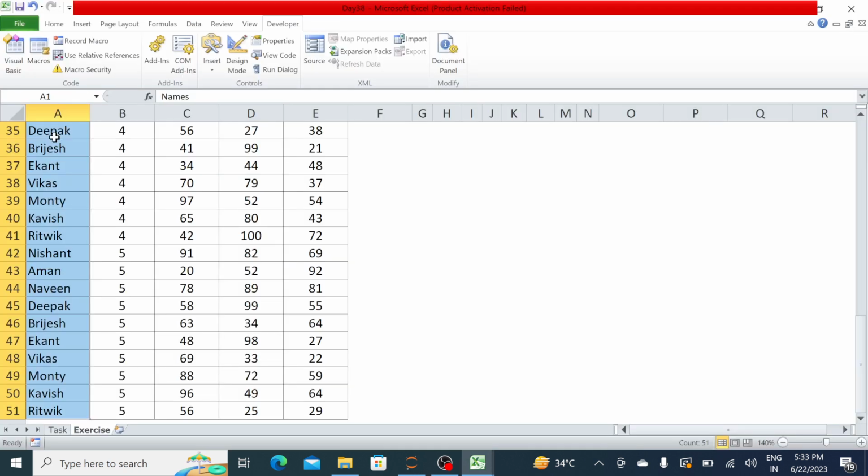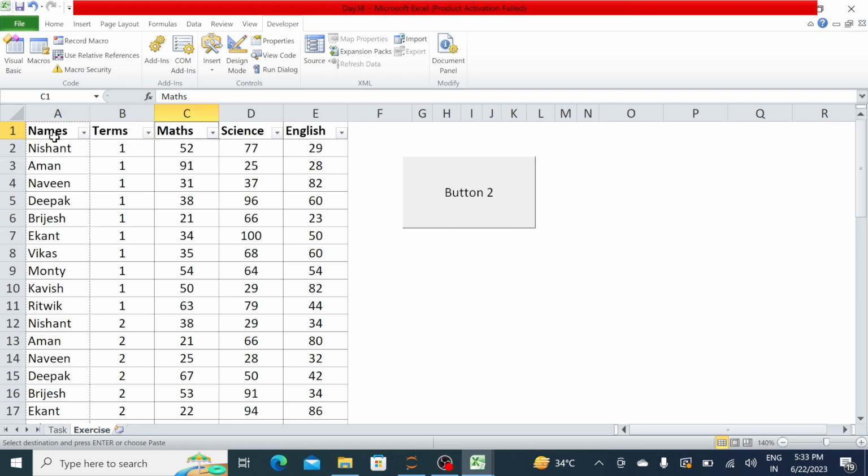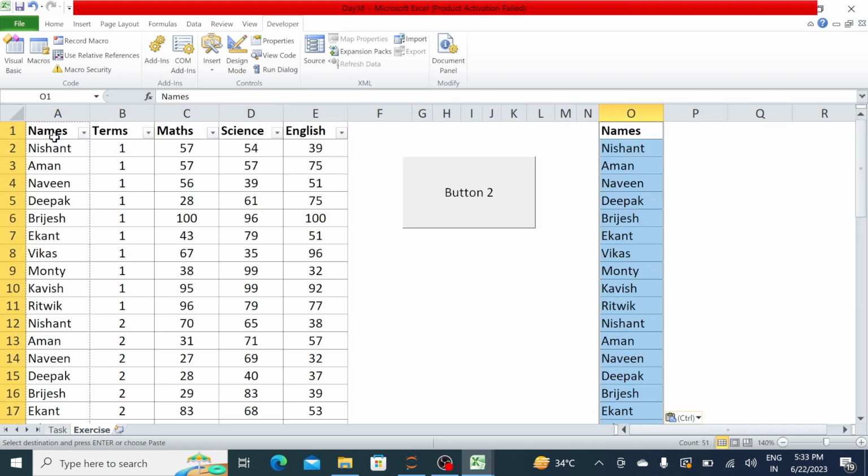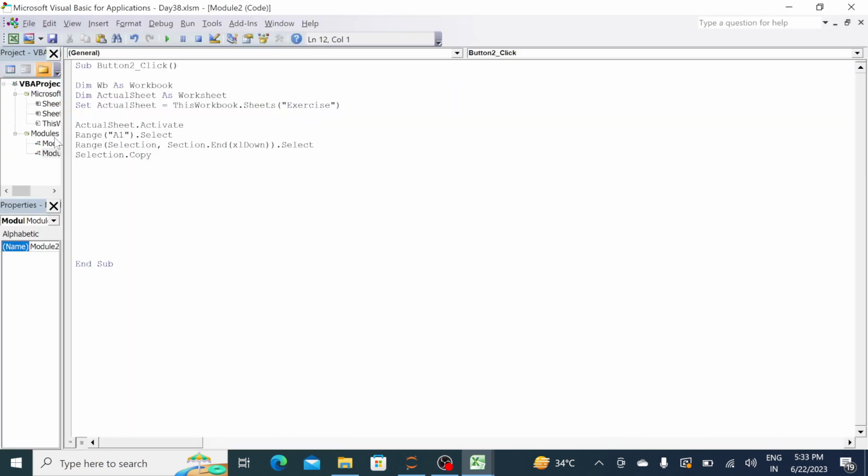And maybe I'll just take this as a copy, go somewhere in the same sheet, let's say maybe in O, and I actually want to paste it like that, and then remove the duplicates. That's what I want to do. So probably I'll go to range O1, something like that, right? I'm going to select that. Once I go over there, I am going to paste it.